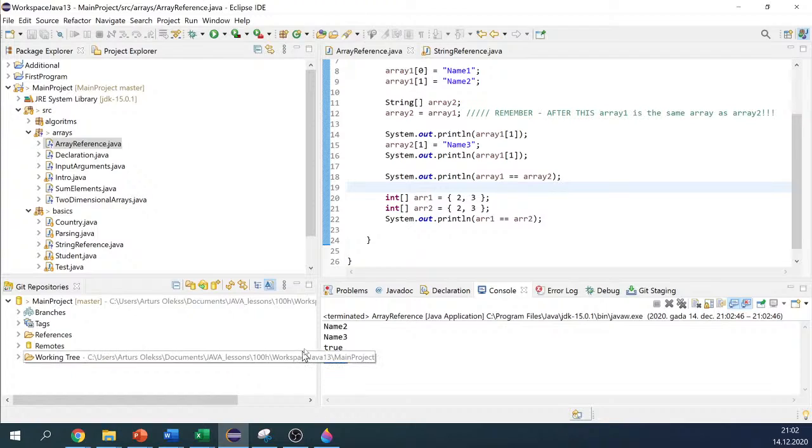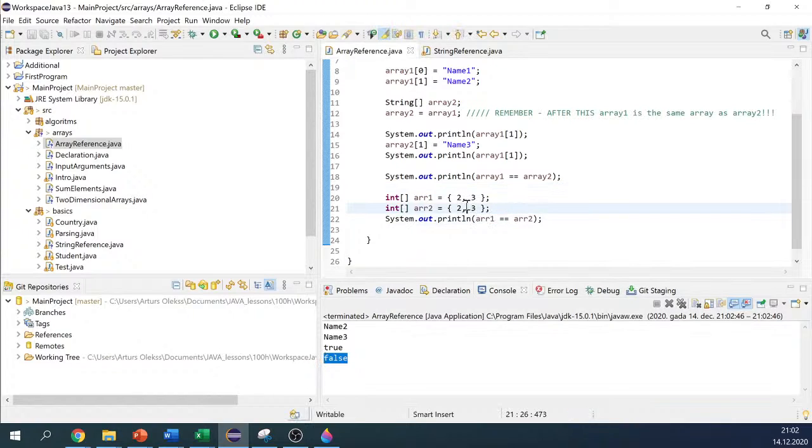So that's not true, because when we create a new array, the same applies. Now these are two different arrays. That's false, because despite the fact that the values are the same, it does not check the values. It checks the arrays. In this case, there are two different arrays, despite the fact that the values are the same.